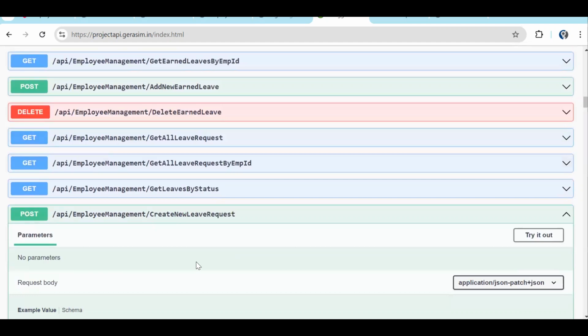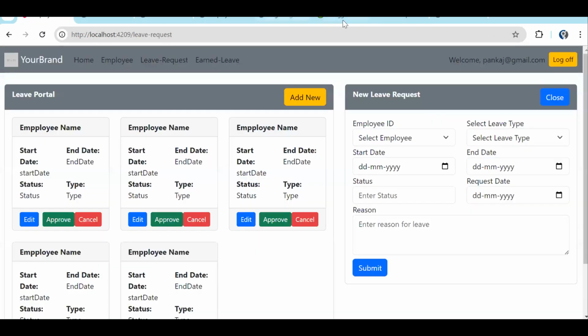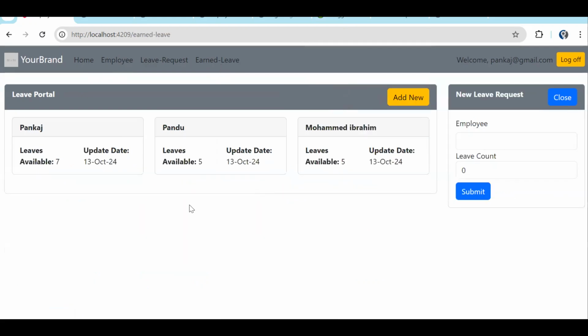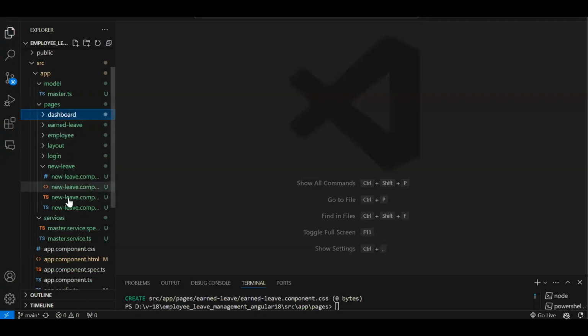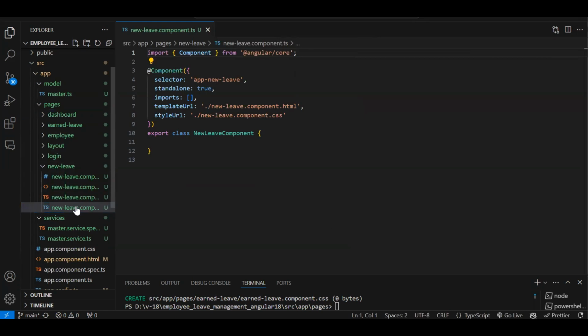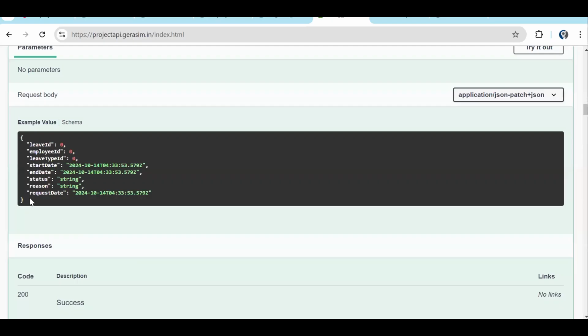Okay. Now, first thing, in the login component, we have gone with template. In the employee also, we have gone with template. In earn leave, we have completed it by using reactive form. So in leave request also, we are going to use reactive form only. Fine. So let's just close everything. Now in new leave request, here we have to create the form. So let's check what controls we need. So this is the object that we are going to need.